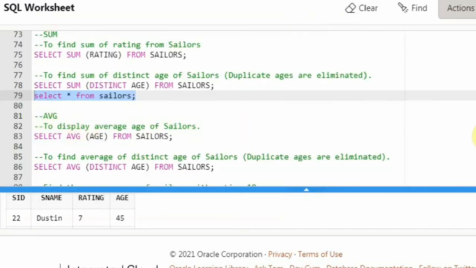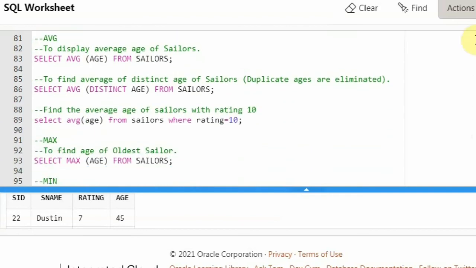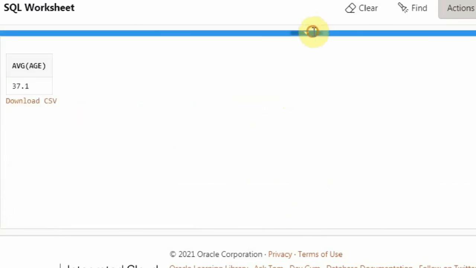So the next one is average. This sum is over. Now let us move on to average. Average will find out the average of all the values in a particular column. So I am saying display the average age of sailors. I am applying this average on the age column. So I said select average, and I am passing this age column into this average. Let me run. It will take the duplicates because I didn't mention the distinct keyword. So the average is 37.1.